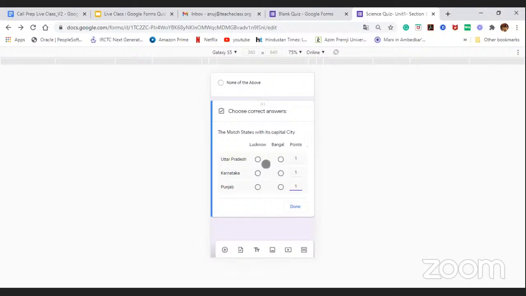And the correct answer for Uttar Pradesh is Lucknow. For Karnataka, it is Bangalore. And for Punjab, it is Chandigarh. So teachers, here you can assign points for each question and assign correct answer for each question. But here you will not be able to give any feedback. So whenever you are selecting multiple choice grid type question, please remember you will not be able to assign any feedback, but you will be able to assign the points for each question like this.